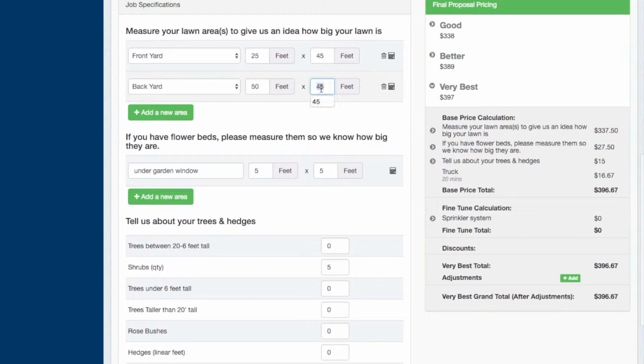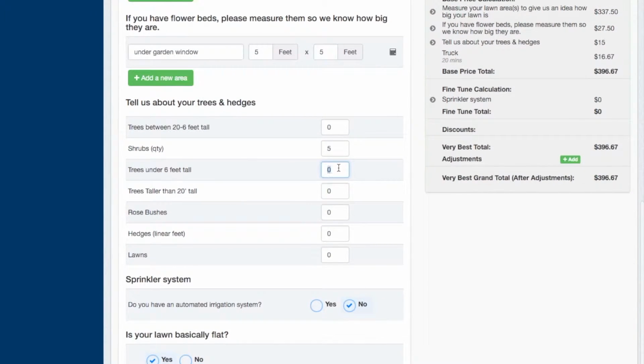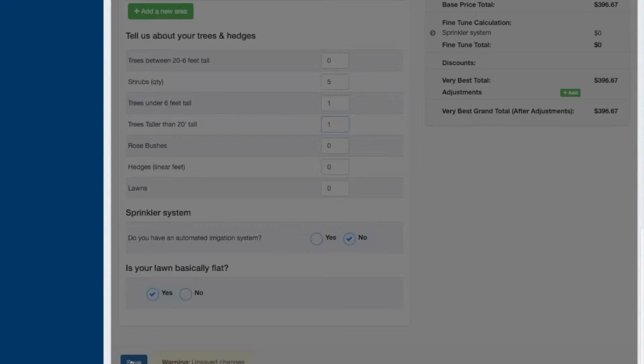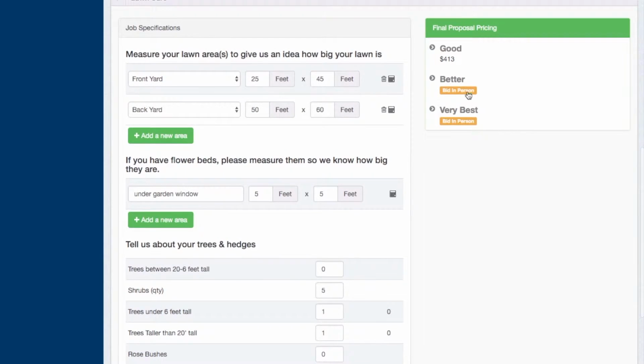And then, of course, you can also play around by just putting in new numbers. Maybe you want to have a tree there. In fact, let's go ahead and flag a bid in person. We know that that's going to happen. So I'm going to go ahead and click Save. When I resave it, you can see that there's my bid in persons as we expected.